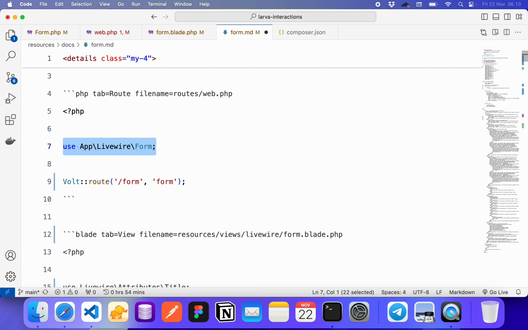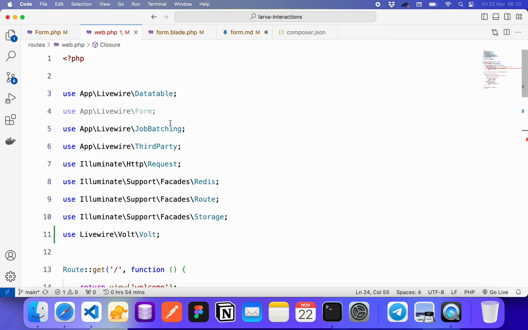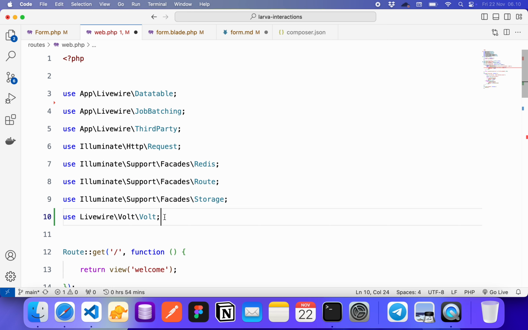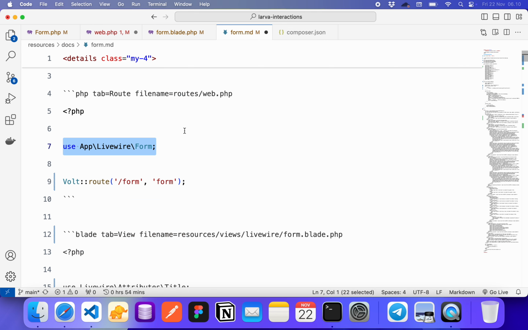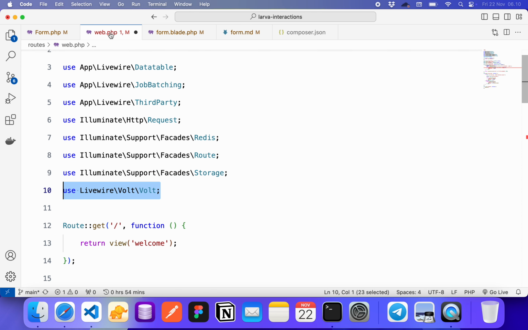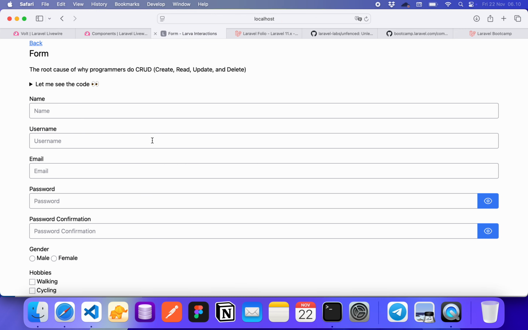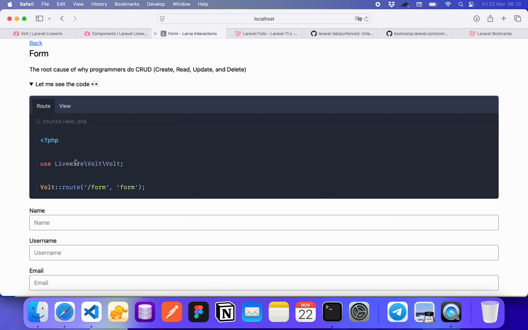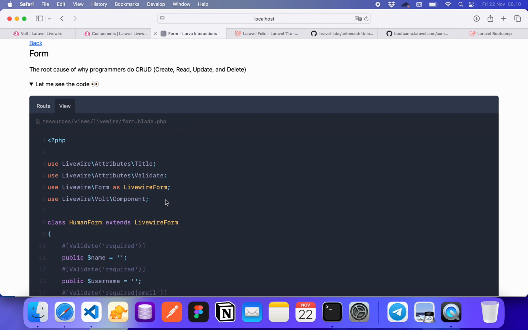Okay, and then we use the snippet here, let's see the cheat sheet here. Copy this one and place it here, save it, and save it here, and then if you see, yep, it works well.